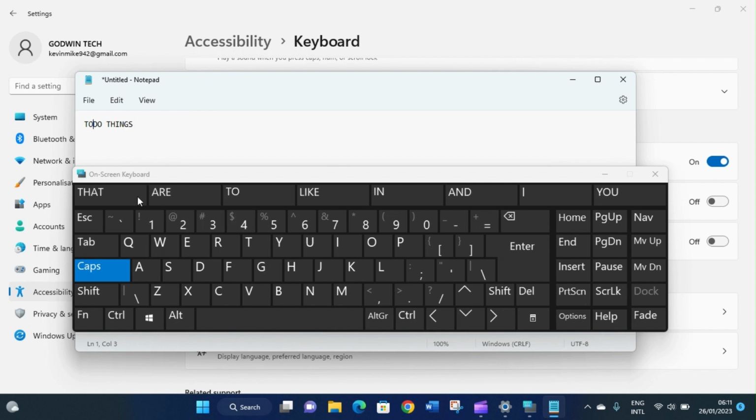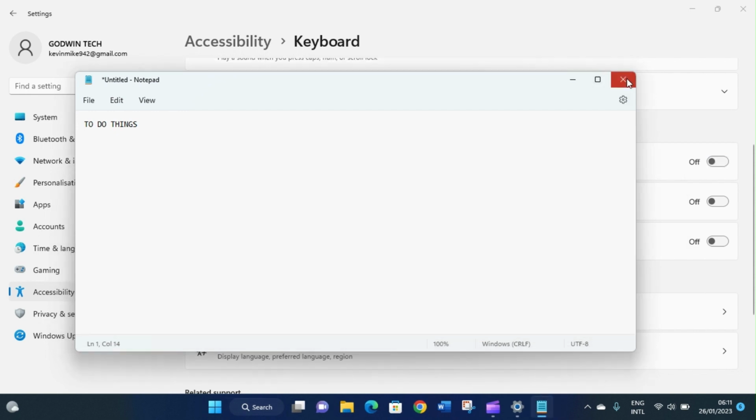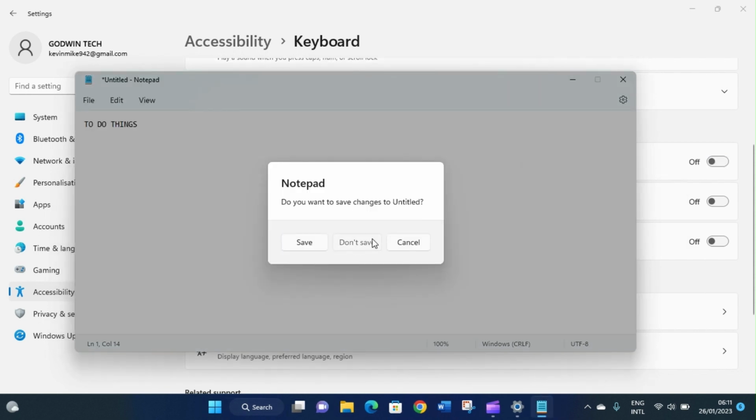So in case your PC develops faults with the physical keyboard, you can use the on-screen keyboard and do your thing. Or maybe you feel like, okay, let me just work with the on-screen keyboard. This one works better. Okay, it still works good, just like the one you have already on your computer. All right, let me close it.